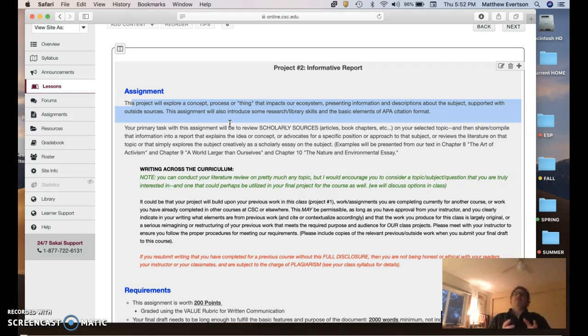The assignment also will introduce some research library skills and the basic elements of APA citation format. This is something that we have to do in all of the SLO2 courses. You need to have some exposure to library research. You need to be able to understand a basic citation system. In this class, we're using APA. Your primary task will be to assemble some scholarly sources. We'll talk about that in the third video. What constitutes a scholarly source? You will share and compile that information into a report.